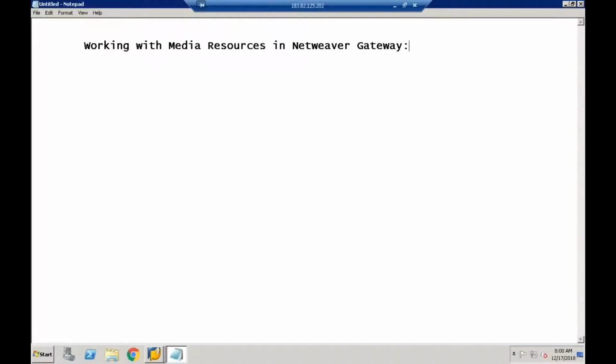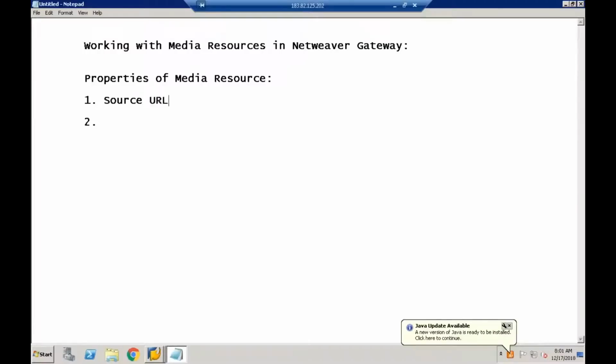So a media resource basically will have two important properties. One is the source URL, and another is the MIME type.